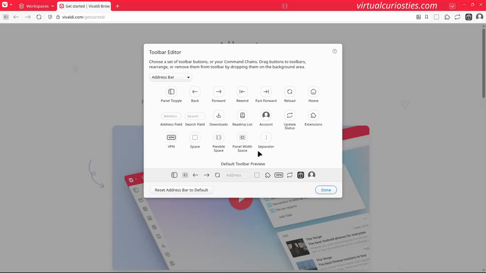This dialog lets us customize any type of toolbar on Vivaldi, including the address bar, tab bar, sidebar, and status bar. To add a button to the address bar, all we need to do is click on the button and drag it to the address bar. And now it's back to how it looked by default.